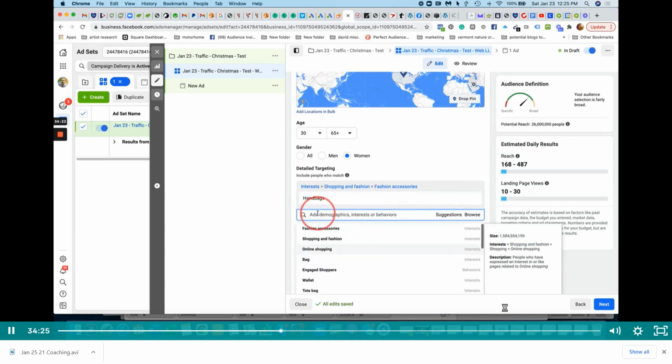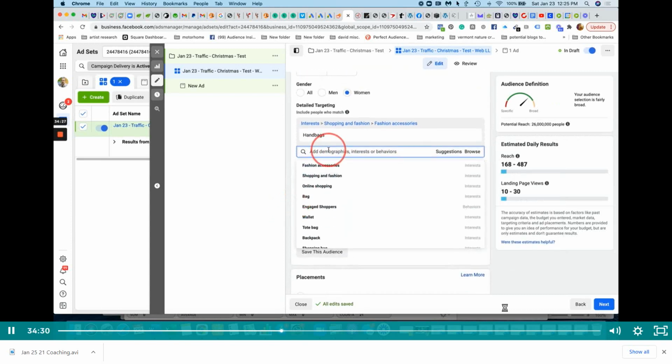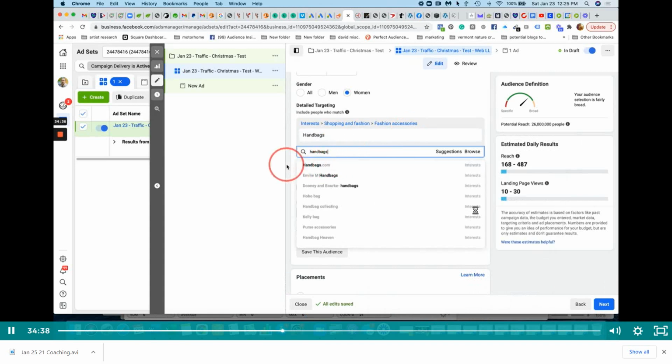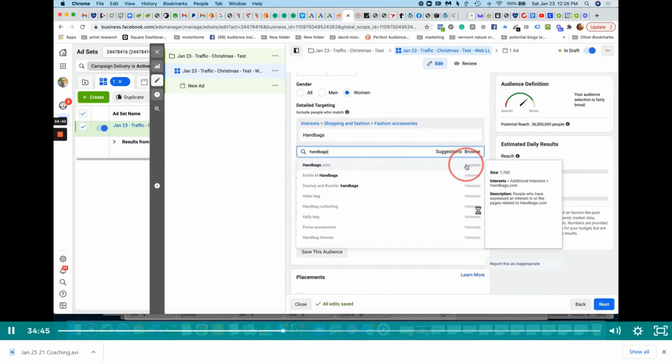Okay, so you've got to keep typing in handbag. You're going to be using brand names that you know about that match what you're doing. So let's just see handbags.com. That might be interesting. I'd have to go check the website. But keep in mind, the audience size is shown when you hover over it.